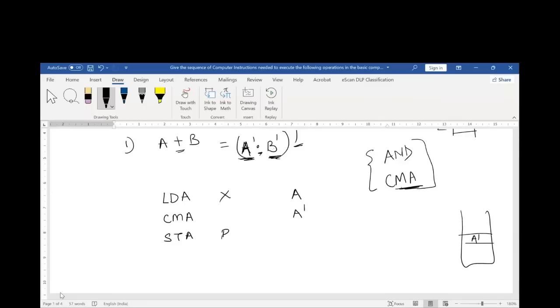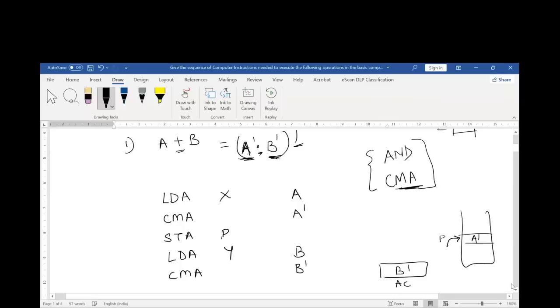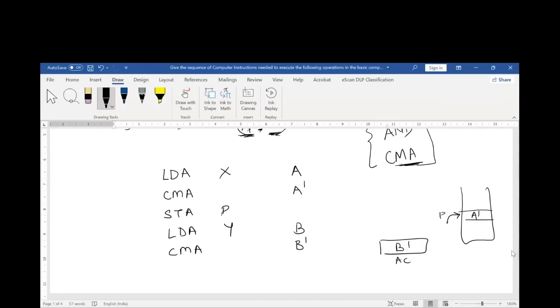After that, now I'll bring B to the accumulator. LDA, B is at location Y. So I'll have B in my accumulator. Again, what will we do? Complement, so I'll have B'. Now what does your accumulator have? B'. I want A' . B'. So what I'll do is, I'll simply AND it with location P. At P, I have A', right? So I'll simply perform the AND operation.